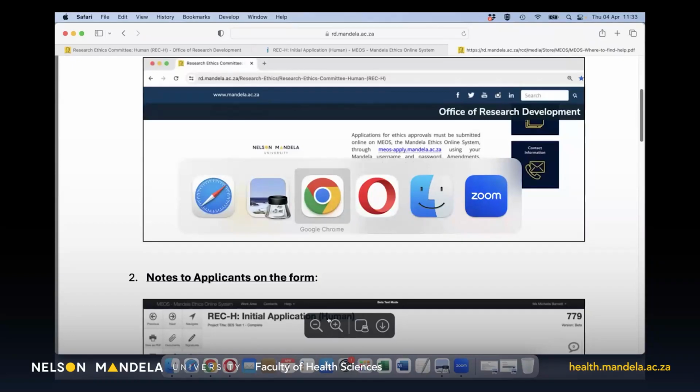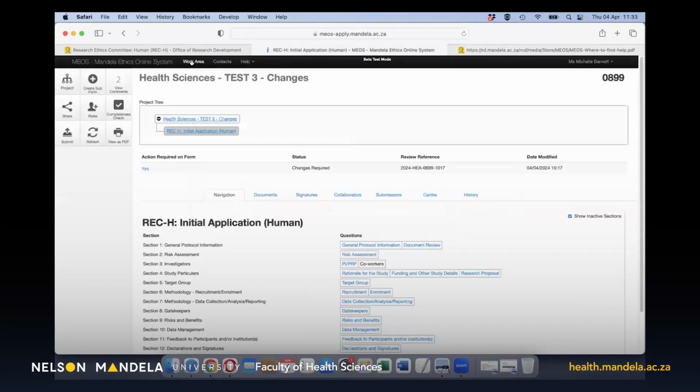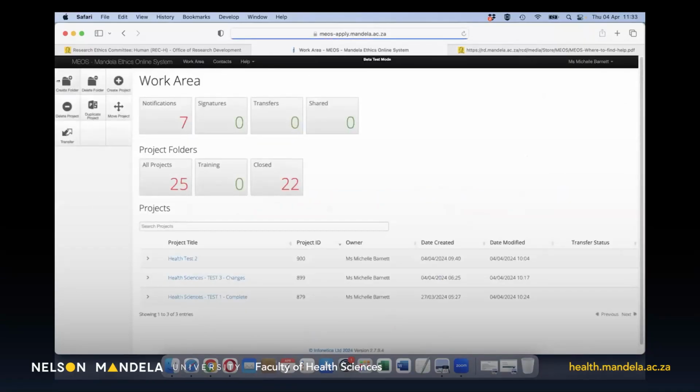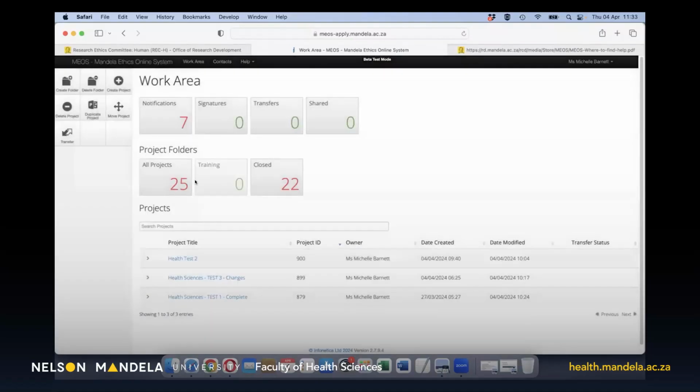So if I go back here and go to the work area, you can delete a project. But you have to select the project that you want to delete. So you can't inadvertently delete your project. And on the form, if you share it with the wrong person, just remove the permissions. They will get an email saying shared with you, and then they'll get another one saying it's been unshared with you. So please don't worry about clicking on things.